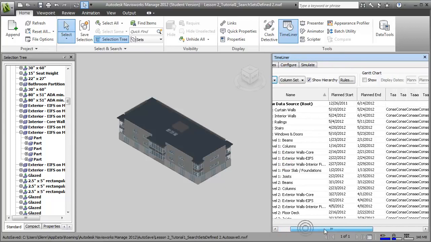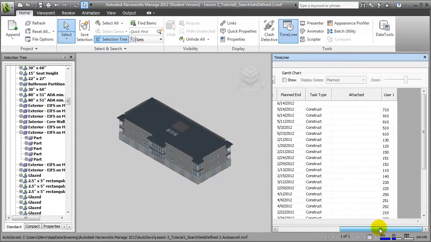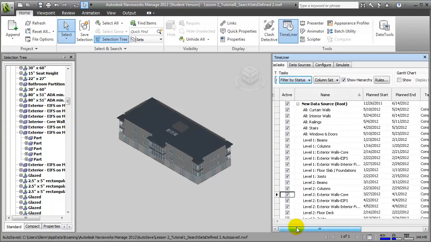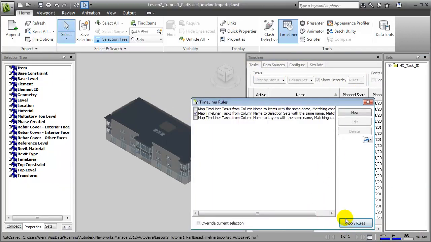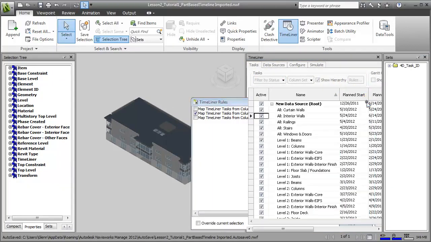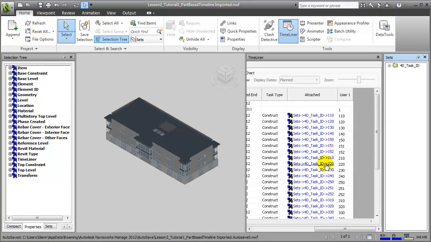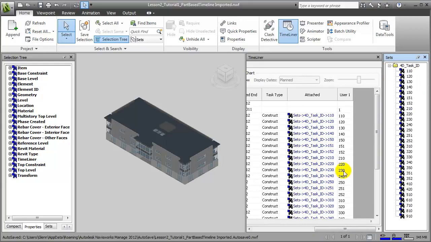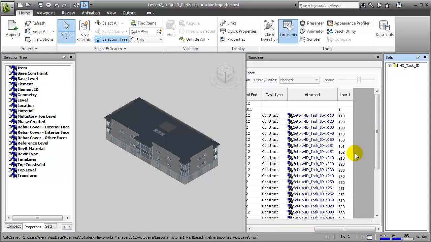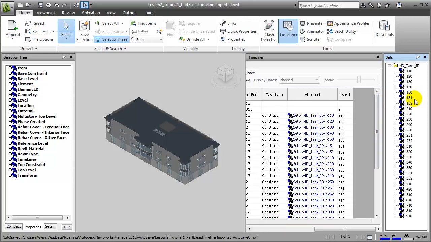If you scroll to the right, though, you'll see that our attachment rules need to be recreated. To do that, we'll choose the Rules button. We'll apply those rules, then close this window, and when we scroll to the right, you'll see that attachments have been made between the different search sets that we've defined and each of those different task activities. Remember, you will need to create new search sets for each of the new task IDs in order to have the linking between the building elements and the tasks happen automatically.